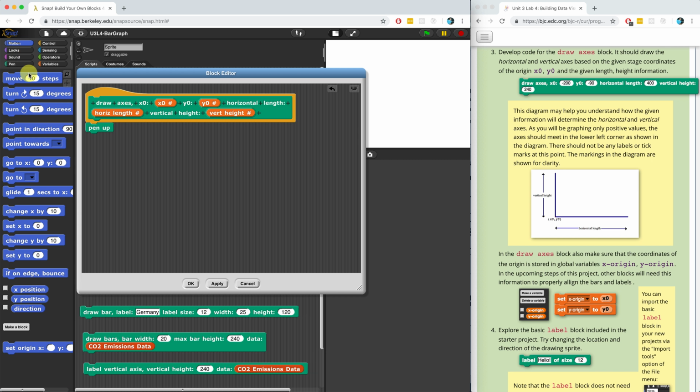So I'm going to go to the motion palette and bring in the block that allows me to go to a specific coordinate on the stage. And we want to go to x0 for the x value and y0 for the y value.